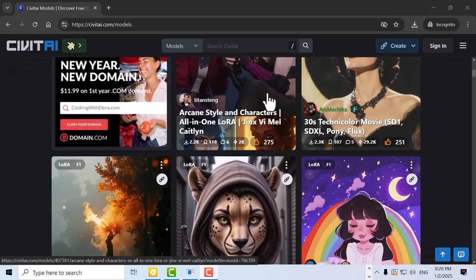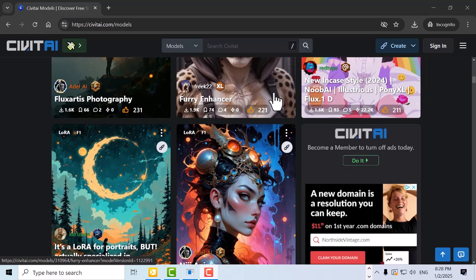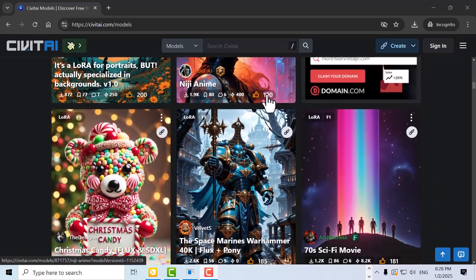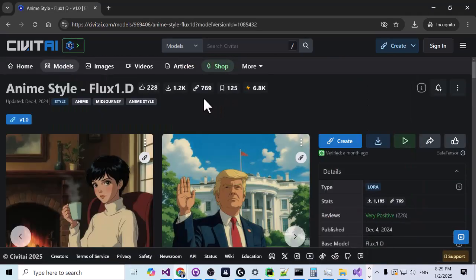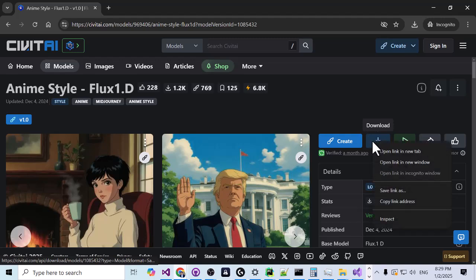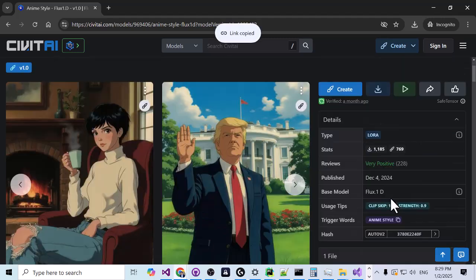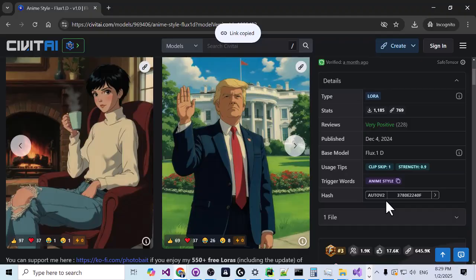Okay, we've got some cartoon stuff, some weird furry thing, fantasy stuff. That looks like a samurai robot. Let's try the anime style. To use this, we want to copy the download link. So we'll go to the download button, right-click, and pick Copy Link Address. Also, we want to make a quick note of the trigger word.